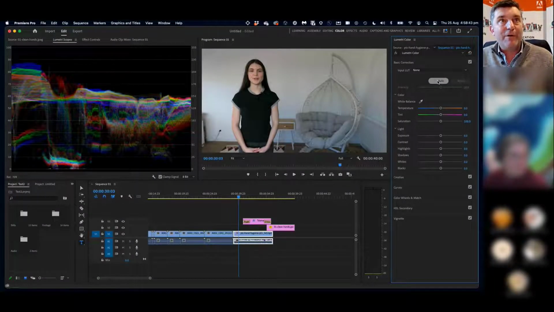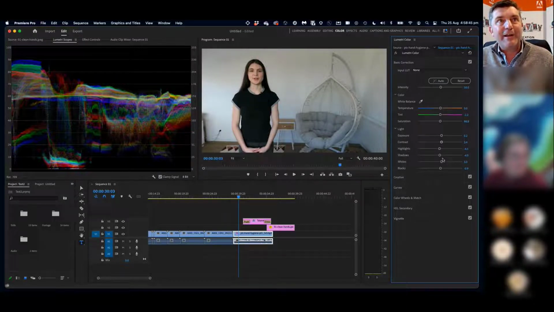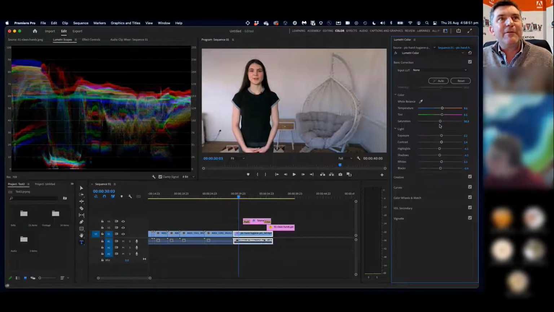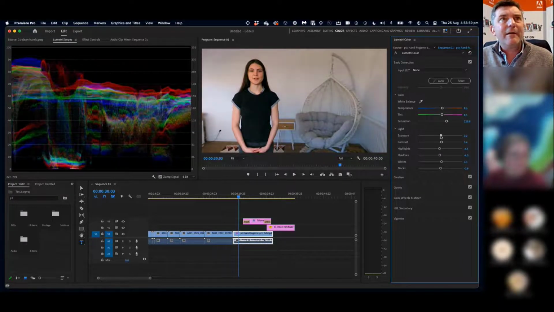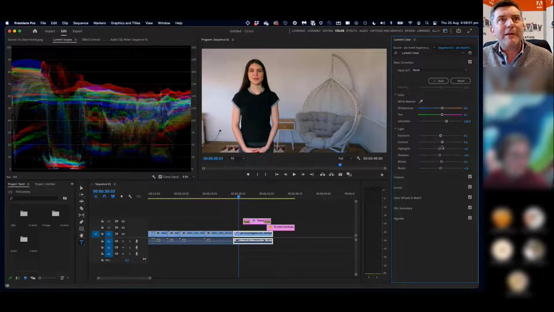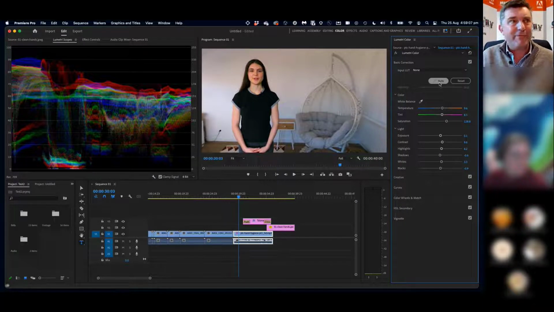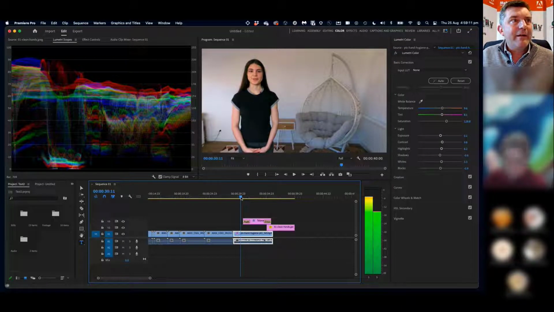When you click auto, all these elements start to change automatically for you. And if you're not happy with them, you can start moving them around until you get a little bit more. Her skin tones are coming out a lot better now, and maybe change the exposure slightly. So you can manually control your colors, or you can just hit that auto button and it'll automatically do it for you with a bit of artificial intelligence. So that's quite handy to know about.